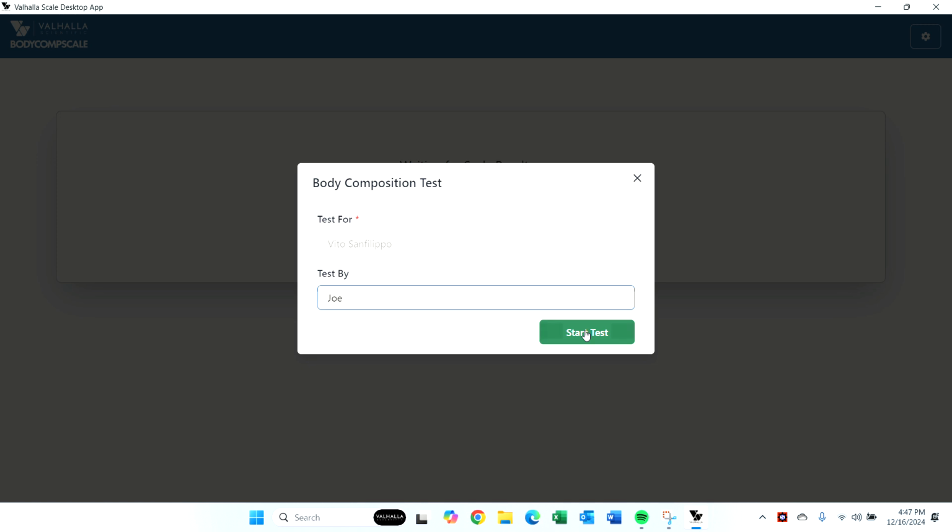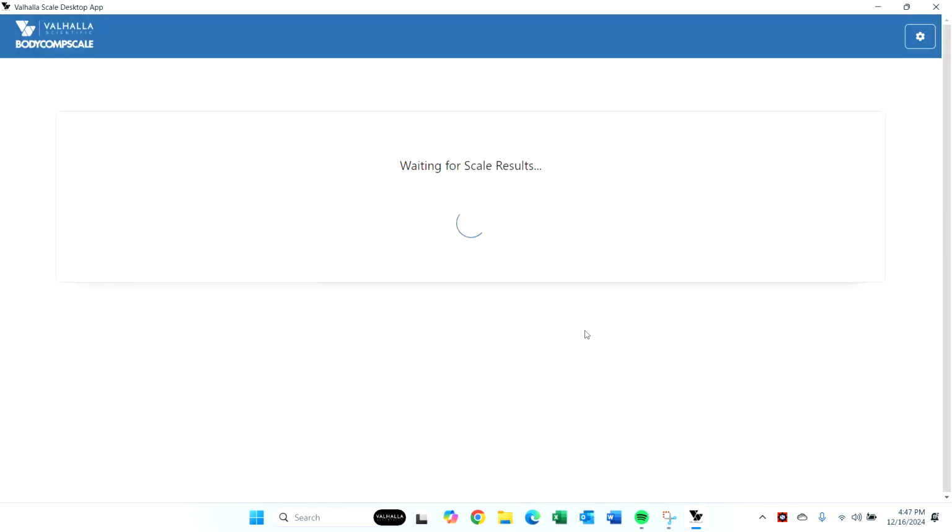And when you start the test, it will say waiting for scale results. At this point, what you want to do is you want your patient to step on the scale. You want to conduct a test. So put in all their information, have them grip the handles when that step shows up. And once the results are displayed on the scale, simply press the graphic button and enter.